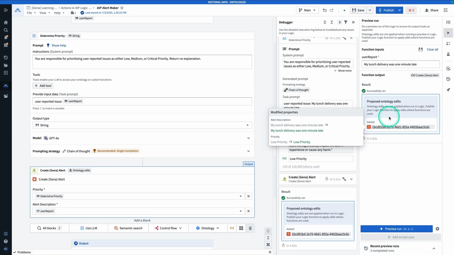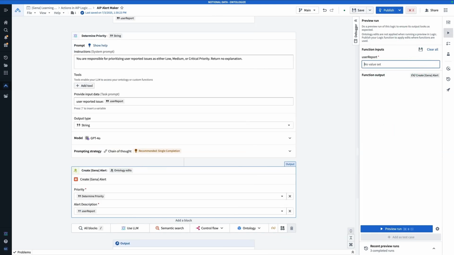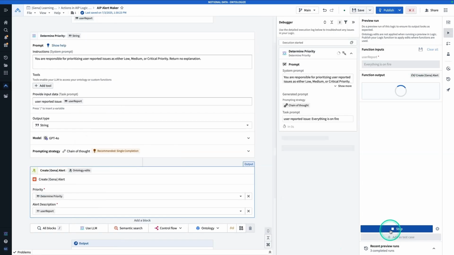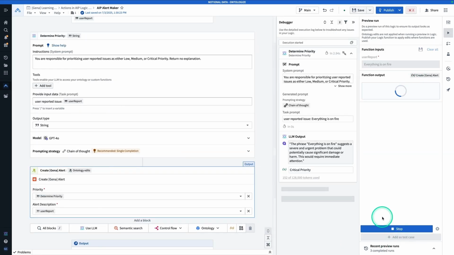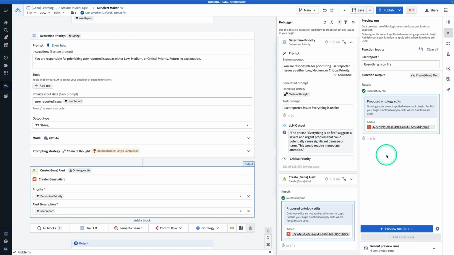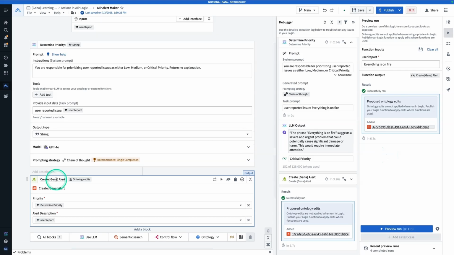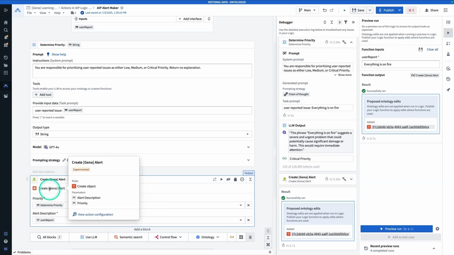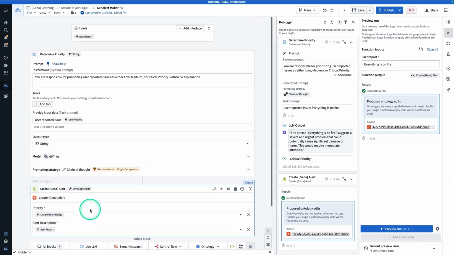And you'll see also in these proposed ontology edits, we have the description and the priority, so low priority. And then again, if the user report is something like everything is on fire, and I hit preview run, you'll see that this is a critical priority issue, correct? And that it was also created. So again, the difference is that there's some discretion as to when your actions get applied in the first approach, whereas this one, it's going to get carried out no matter what, and edits are always going to be applied.